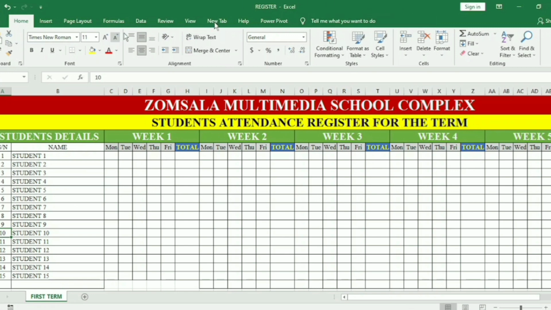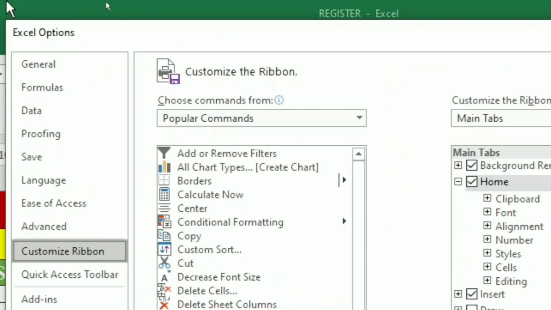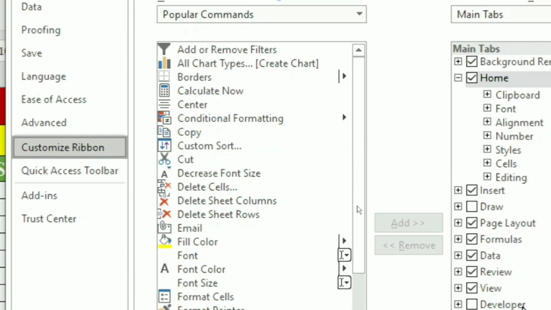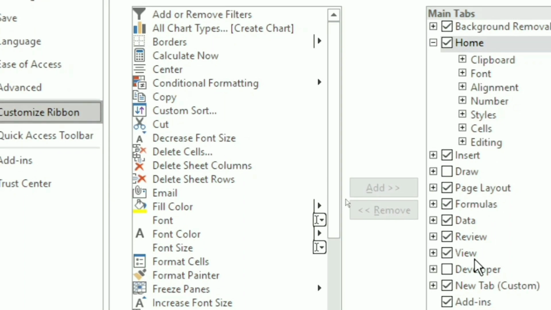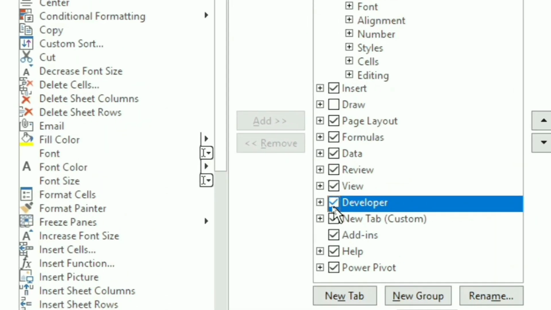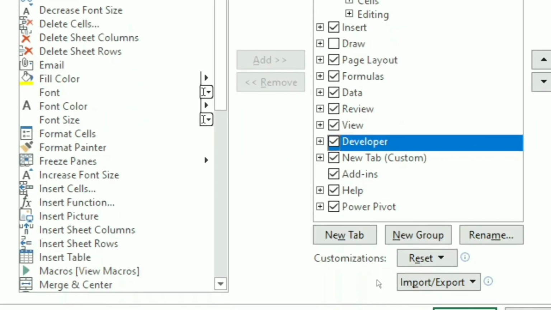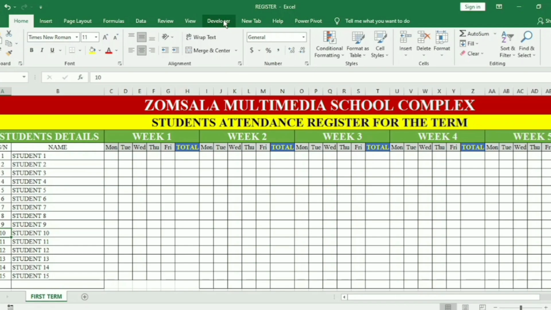For the control we have to get the Developer tab, but as you see there's no Developer tab here. So what we're going to do is right click on one of the tabs, then select Customize Ribbon. In the box that appears, we look for Developer on the right side of the window. Then we tick the Developer option and select OK. Now our Developer tab will appear in the ribbon.